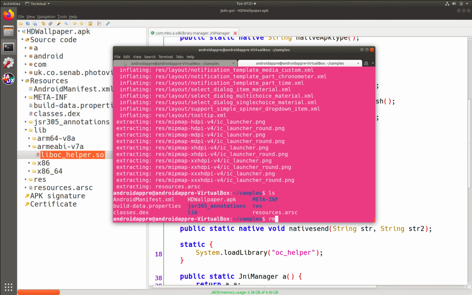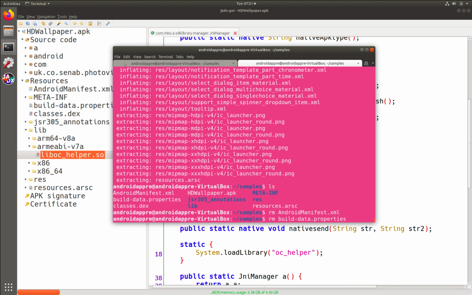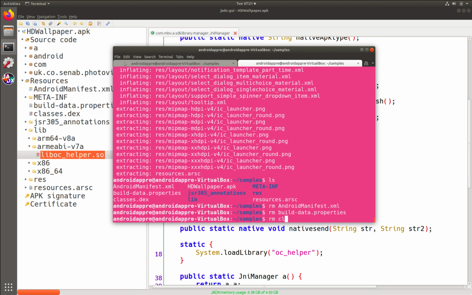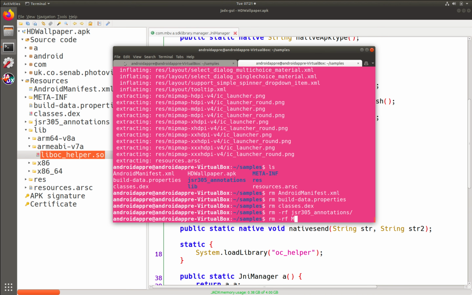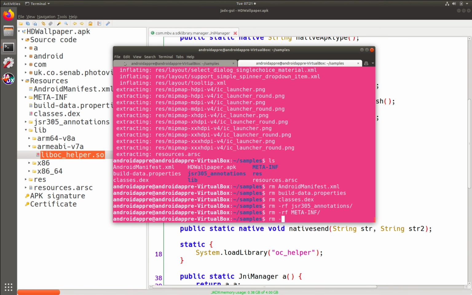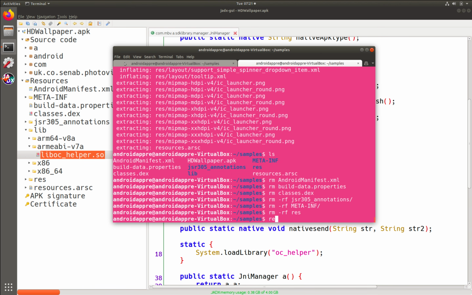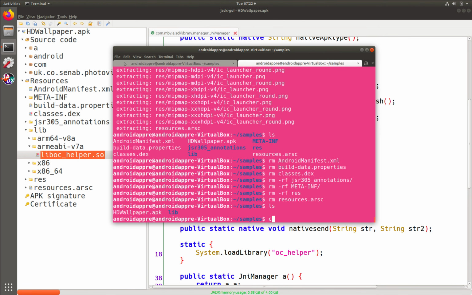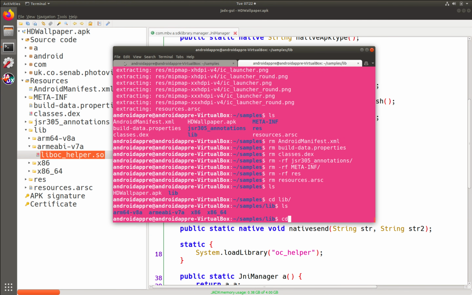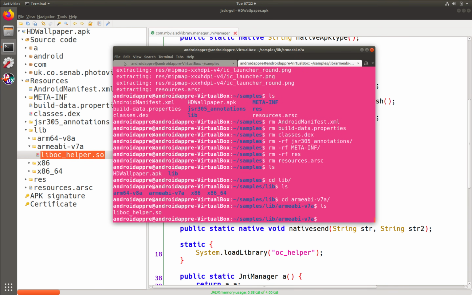I'm going to remove everything besides the lib, because as I told you, space issues, and I want this to go smoothly. Okay, so if we cd into lib, then we see our different CPUs, and there's liboc helper. So now I'm going to start Ghidra.